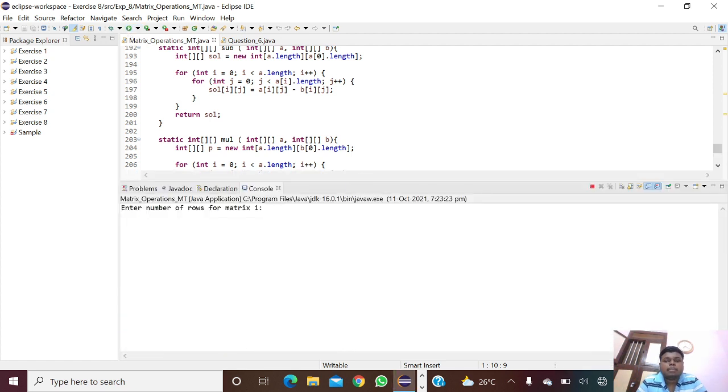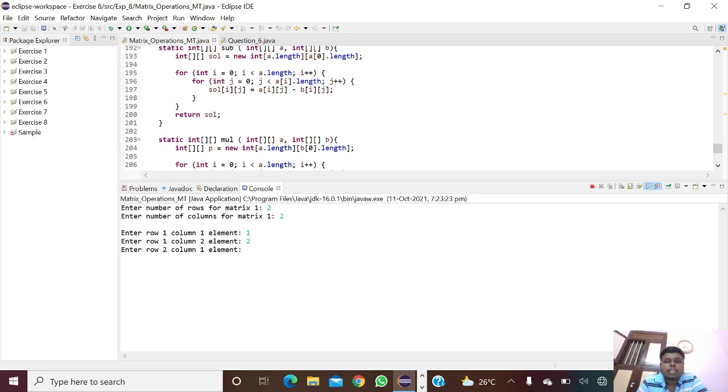Now it's asking enter the number of rows for matrix 1. I'm going to give the number of rows as 2. Now it's asking enter number of columns for matrix 1. I'm going to give the number of columns as 2. Now it's asking enter row 1, column 1 element. I'm going to give 1. Now it's asking enter row 1 and column 2 element. I'm going to give 2. Now it's asking enter row 2 column 1 element. So I'm giving 3. Now it's asking row 2 column 2 element. I'm going to give 4. Now the matrix A is 1, 2, 3, 4.